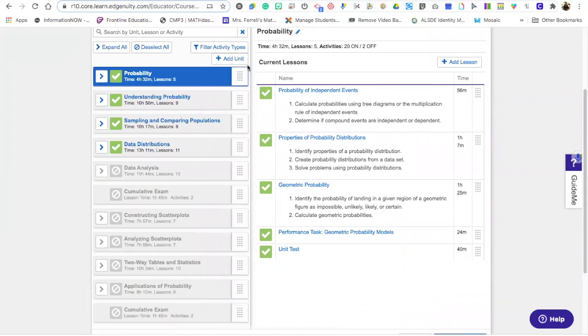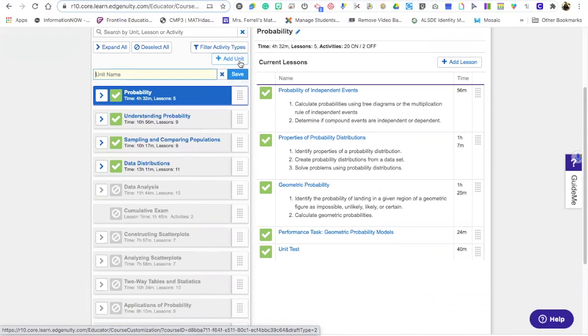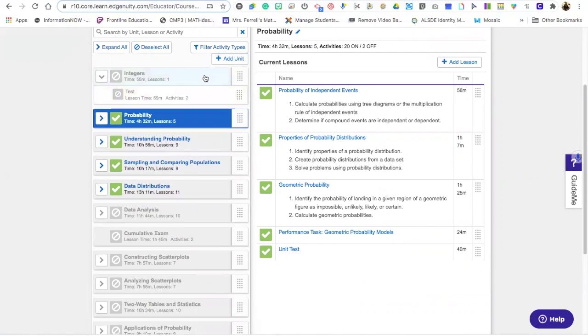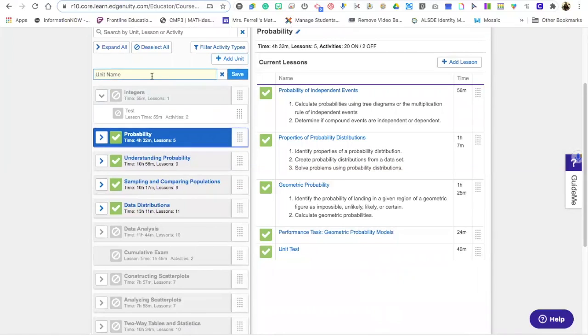One more thing I want to add, you can add a unit here. So just say if you want to add, let's see, integers. Okay, you see it added integers there, fractions.